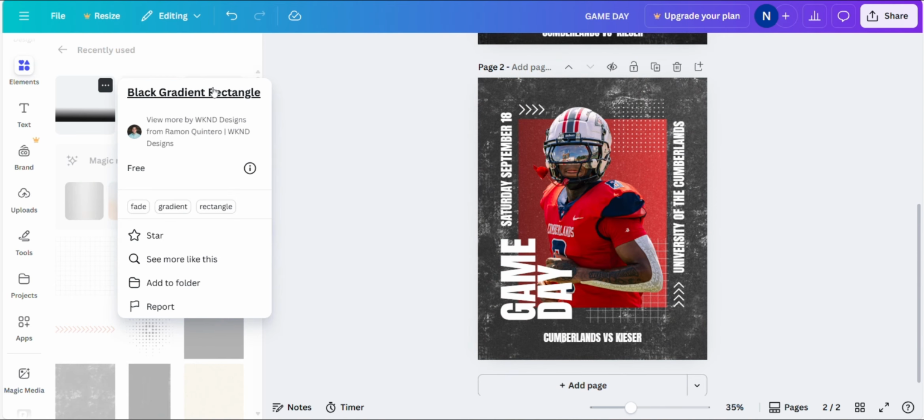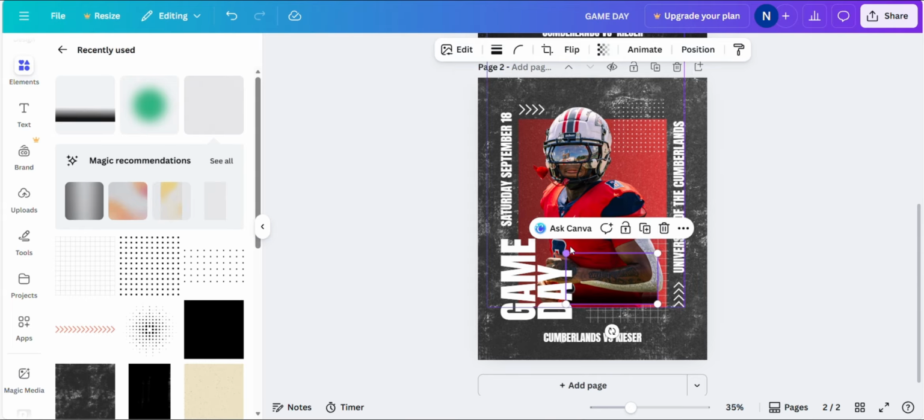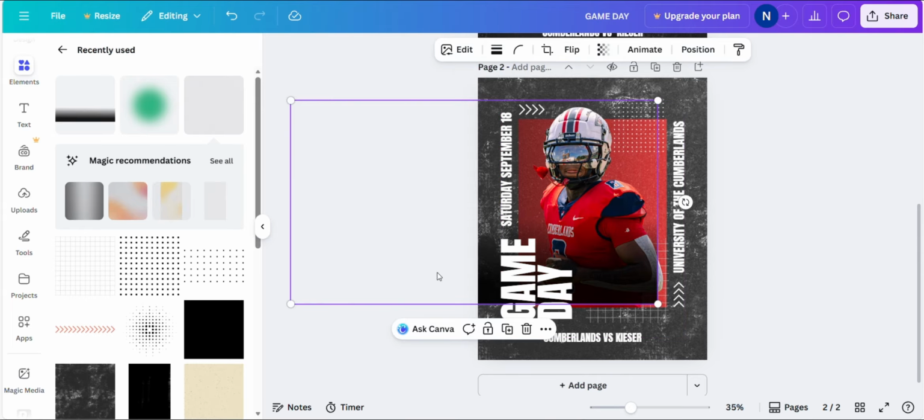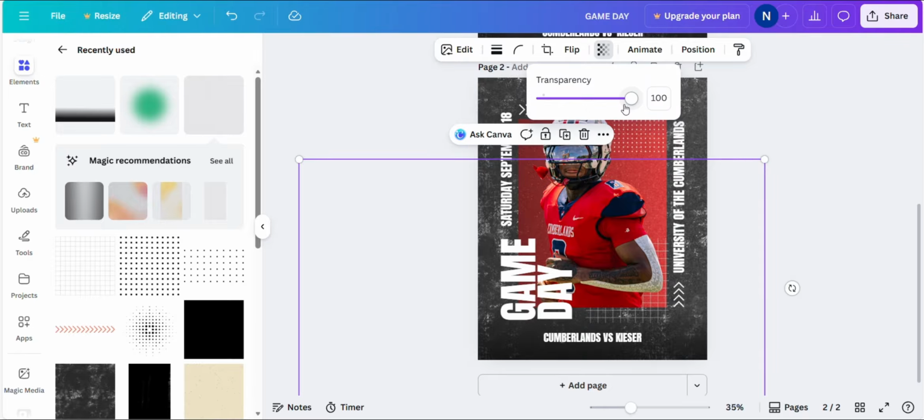The last element that I'll be adding is this black linear gradient. I'm going to put it at the bottom and I'm going to really stretch it out. Again, it's a very subtle effect, but it adds a dark transition and makes some of the text easier to read. I'm now going to go into the transparency and lower it just a tad bit to about 90.